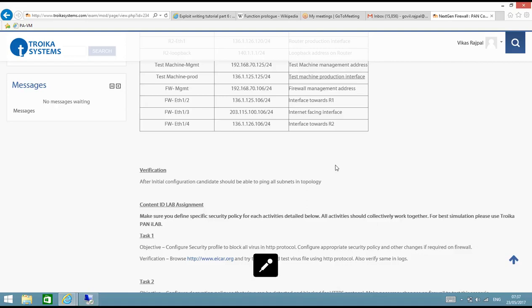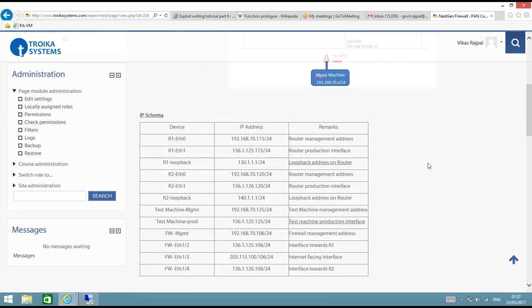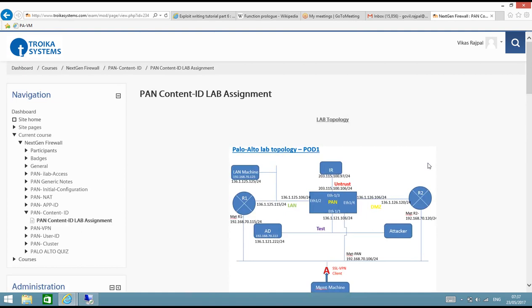Hello and welcome to the video series of Palo Alto Content ID. In this video series, we will see how different profiles within Content ID can be created and how those profiles are useful to protect your network and applications against layer 7 attacks.